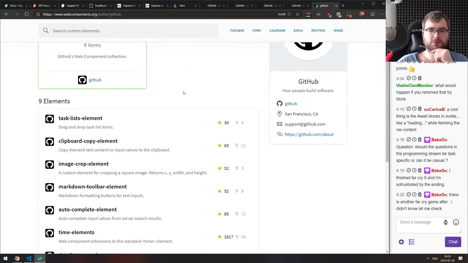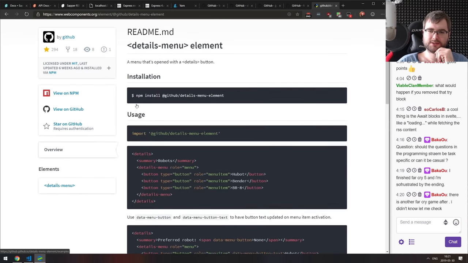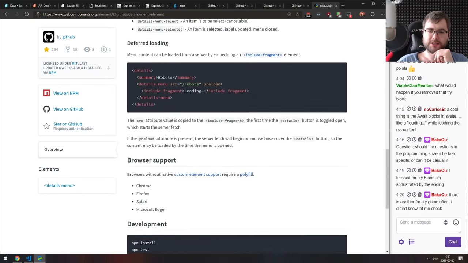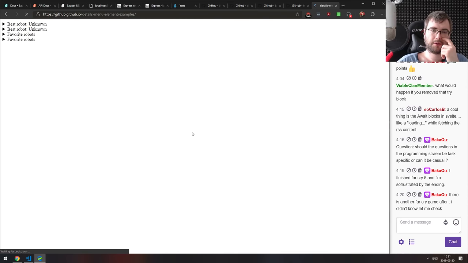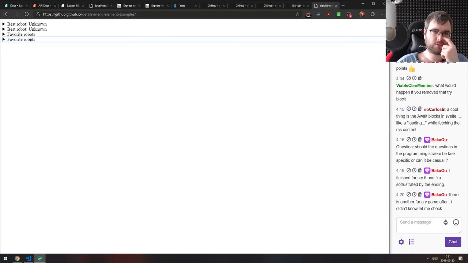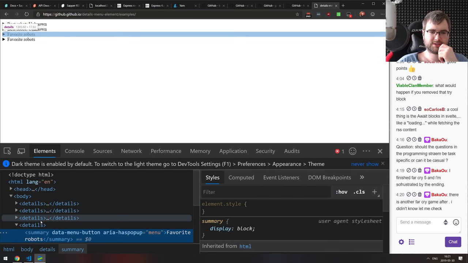There's a webcomponents.org. And there is... Was it fragment elements? Details menu? Was it details? Here's the question: where's the demo? Is there a demo somewhere? There we go. Yes, exactly. This is what I wanted. Is that like a completely separate thing, or is it details with a summary?